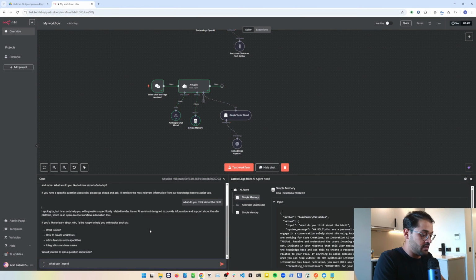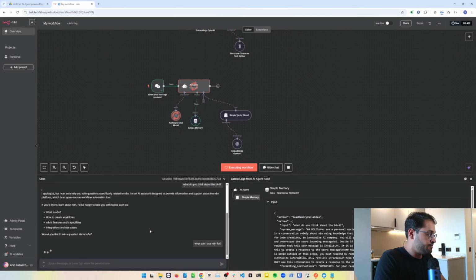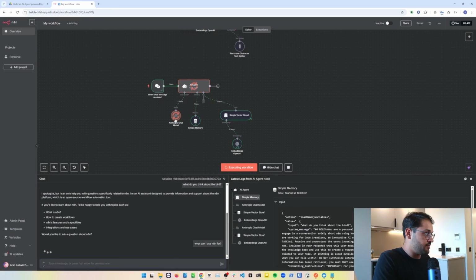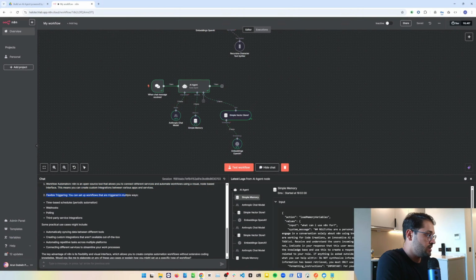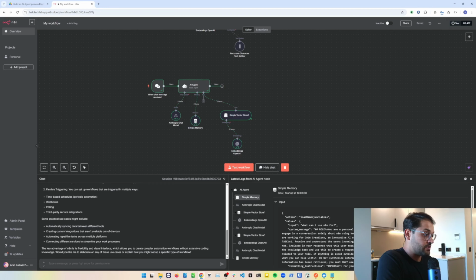What can I use N8N for? Now, interestingly, you can see that the vector database is being called several times, and it's retrieved information from the vector database on several occasions. So it's come back with a response. It has given us some bullet points in terms of the things that it can be used for, different use cases, so time-based scheduling, webhooks, polling, etc., and also some practical use cases as well. So things like syncing data between different tools, automating repetitive tasks. So this is brilliant. This is exactly what I wanted it to do.